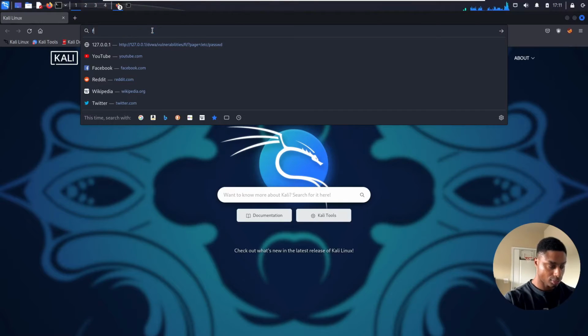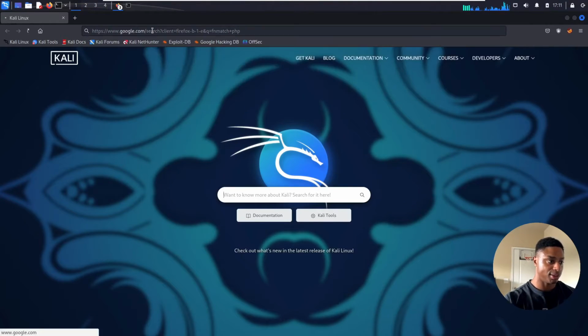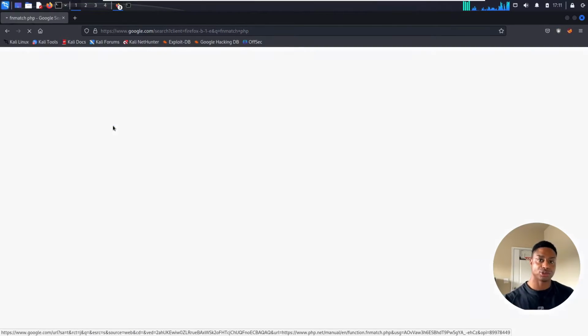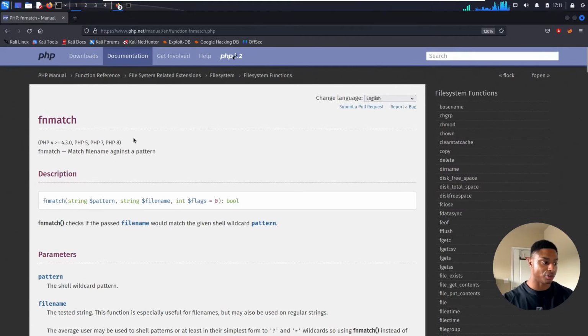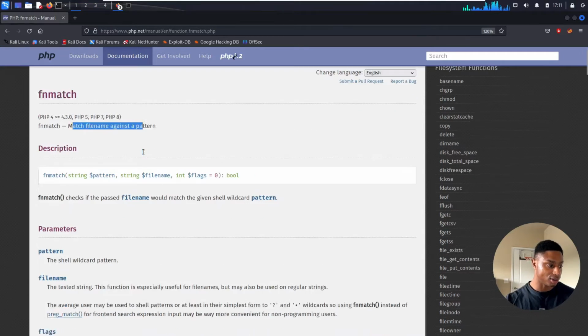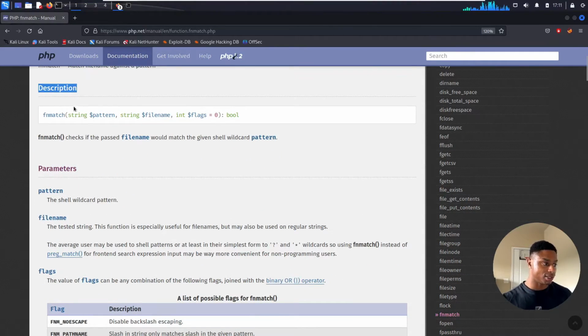Let's open up Firefox. fnmatch PHP. Let's click on the first result, the PHP manual. It doesn't get any more authentic or official than the PHP documentation. So fnmatch: match filename against a pattern. Okay. We see the description. So it takes 3 parameters. Well, 2 parameters, a pattern, a filename, and optionally this flags argument. I can tell it's optional because it's already set to 0, right?